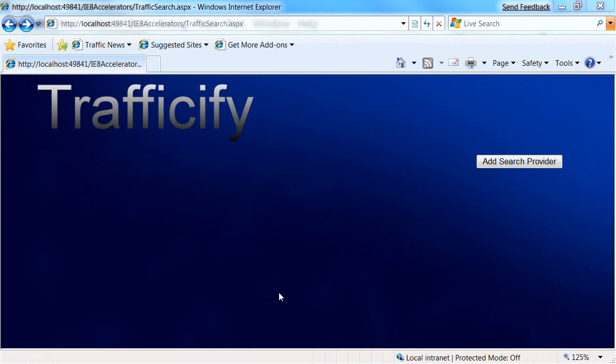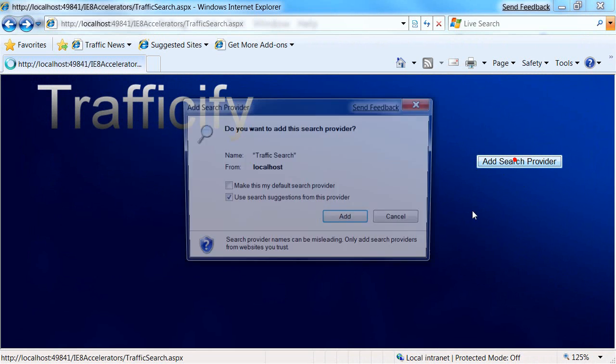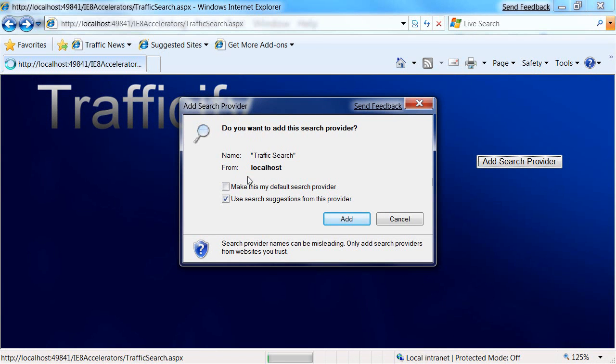And what about search providers? As a user, how do I discover when new search providers are available? Well, probably the most common way is on the site in question, I will be offered the opportunity to install a dedicated search provider. So here, for example, we have a button I could use to install the search provider. Click on that and it prompts me with some details again and asks me if I want to install it.